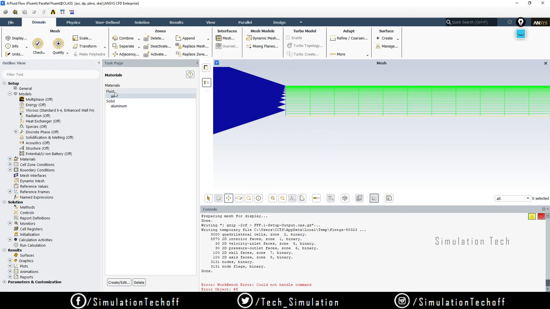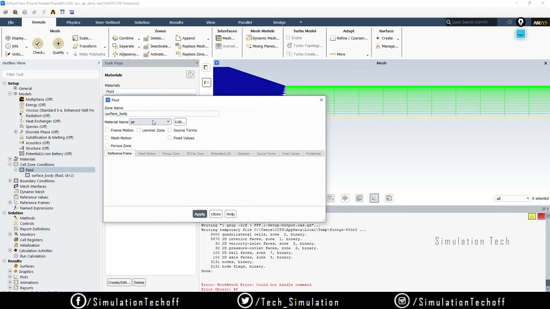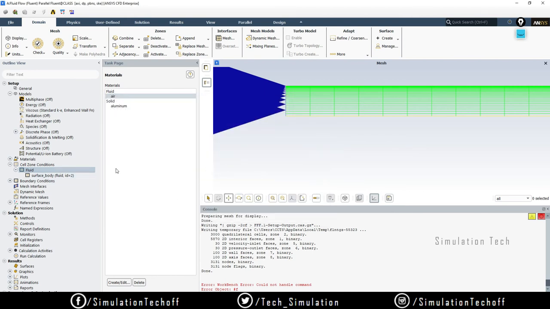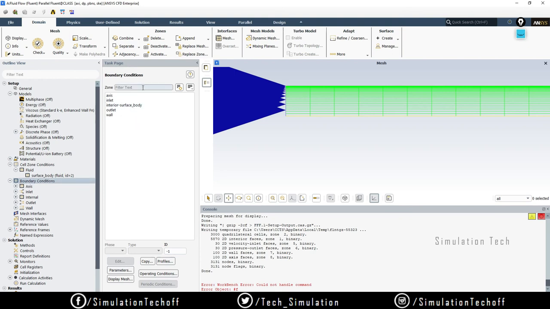Once it is updated, right now we are only working on a single fluid, that is air. We need to assign that fluid, right? So just click on the cell zone condition and fluid. This surface body is by default assigned with air, so click on apply and close. I don't want to change anything at all, and directly we will move on to the boundary condition. We have many conditions, that is axis, inlet, like this. When I click on inlet, by default the velocity inlet is involved.